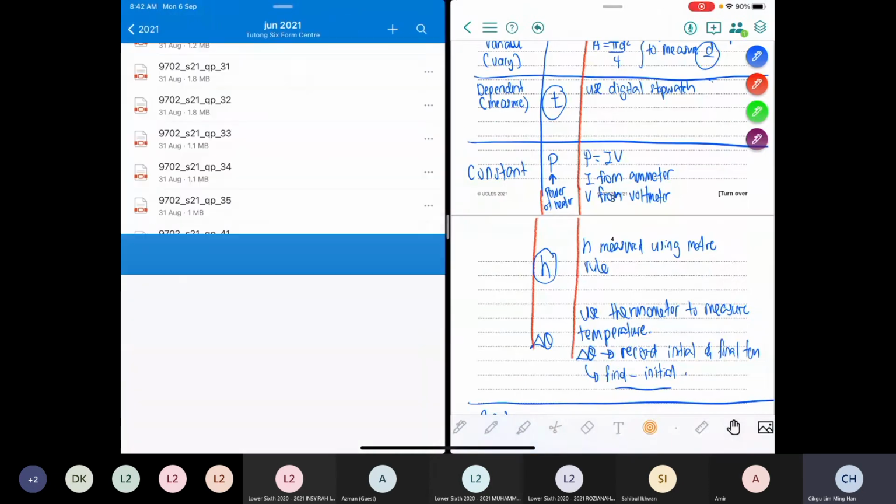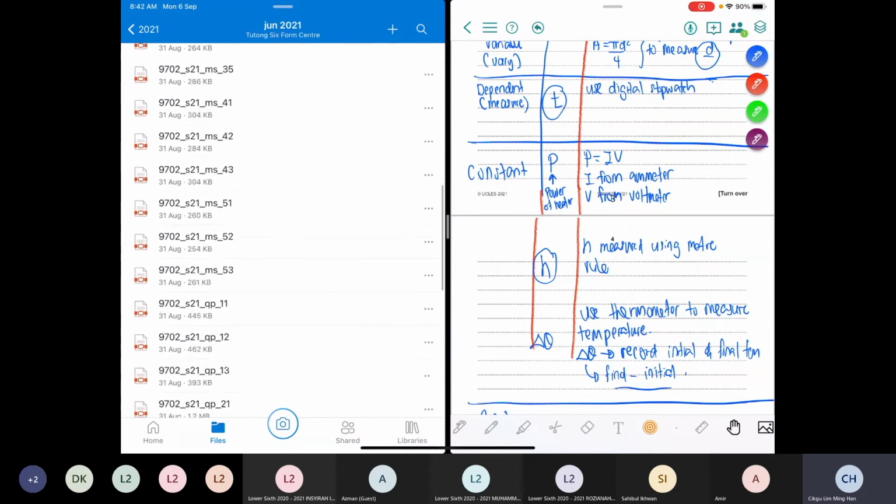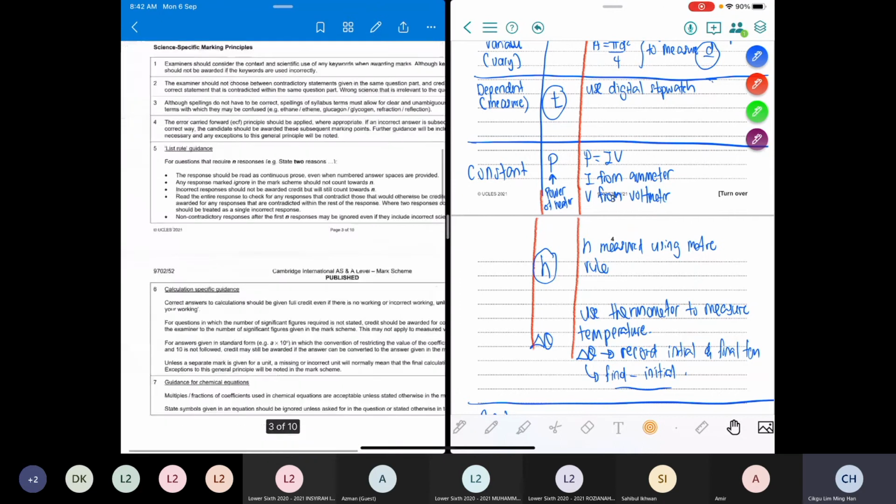Let's look at the mark scheme. Final one before we end our class today. Today we only managed to do one. Don't want to do too many. So this is the mark scheme.